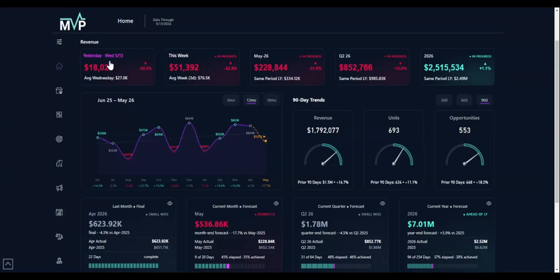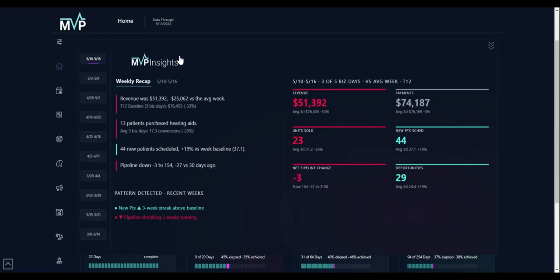The yesterday and this week cards can be clicked into to open up a daily or weekly pop-out. The daily and weekly pop-outs within MVP are designed to provide quick, narrative-style summaries of your recent business performance, helping surface important operational trends without needing to manually analyze multiple dashboards.